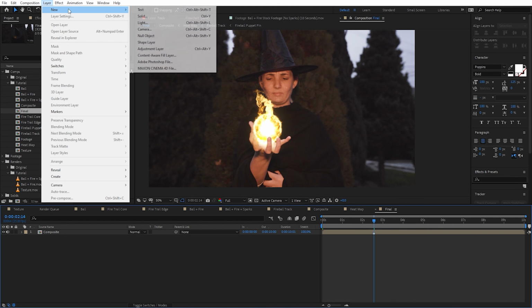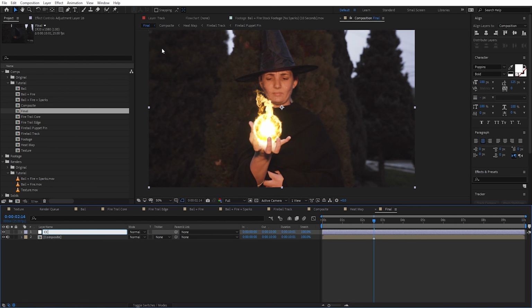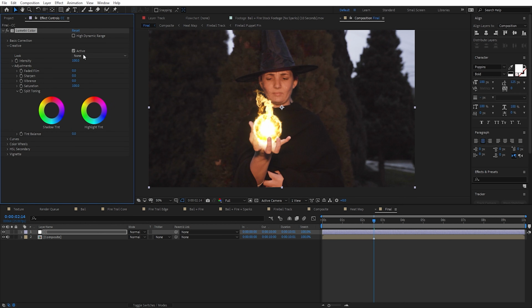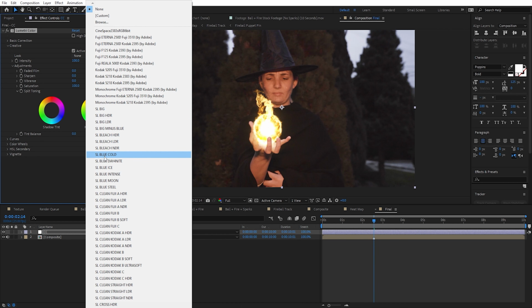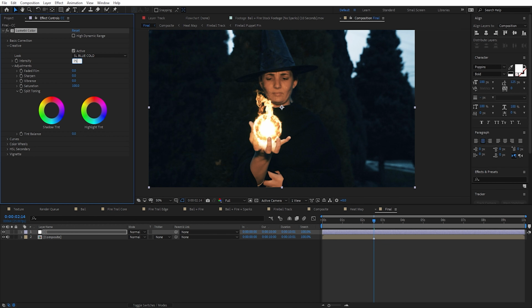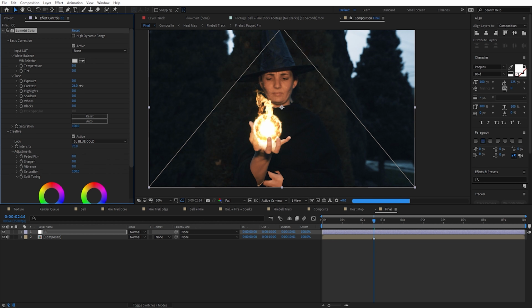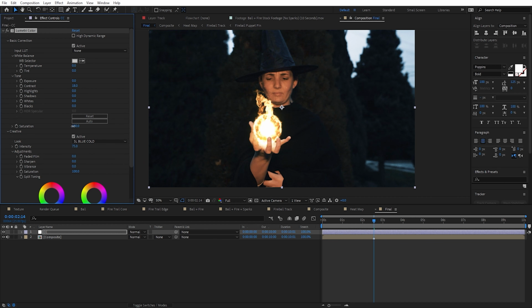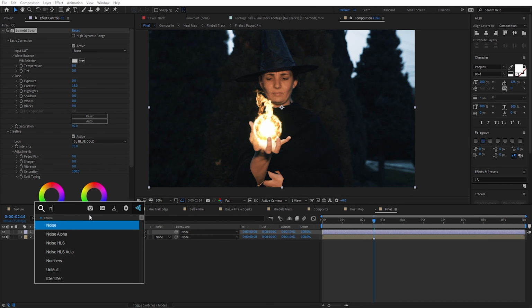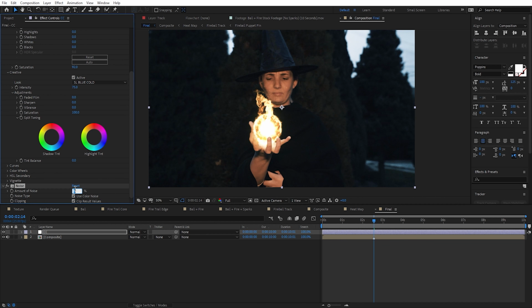And we'll create a new adjustment layer, we'll call this CC. We'll add the Lumetri effect. Under the creative tab, I believe I used this SL Blue Cold LUT, and maybe just lower the intensity to like 75. We could even go up to basic correction, give it some more contrast, maybe decrease the saturation. Then we could even add some noise.